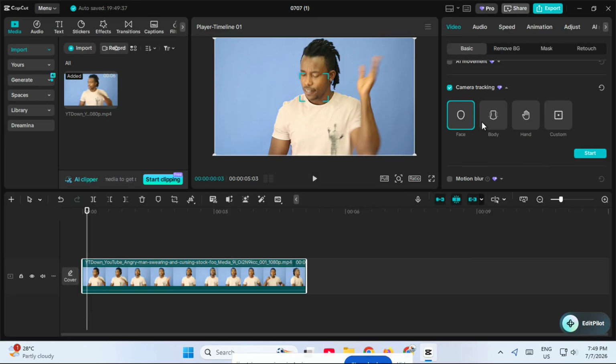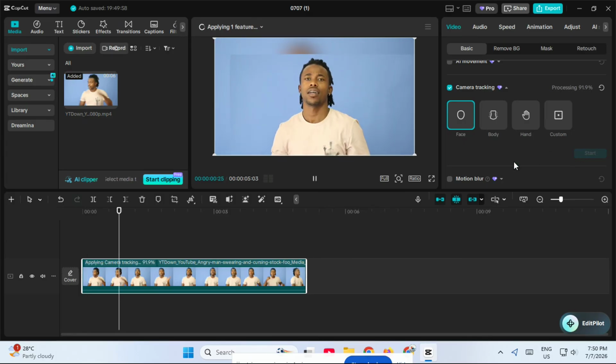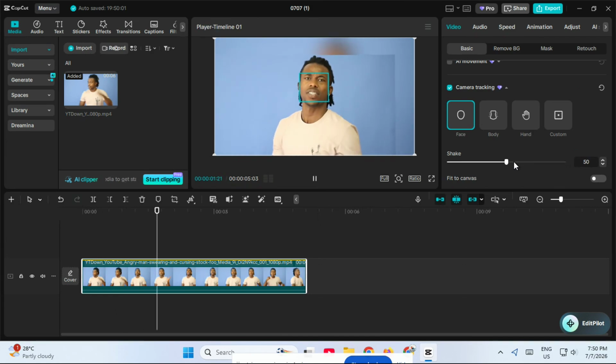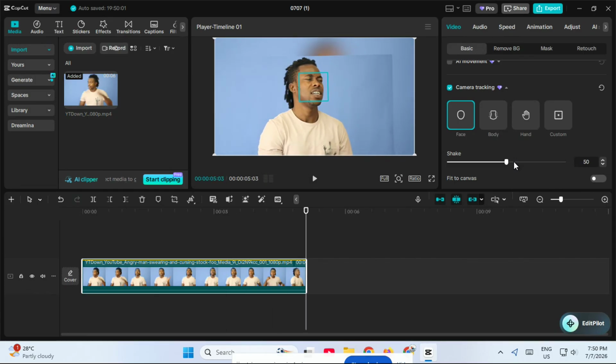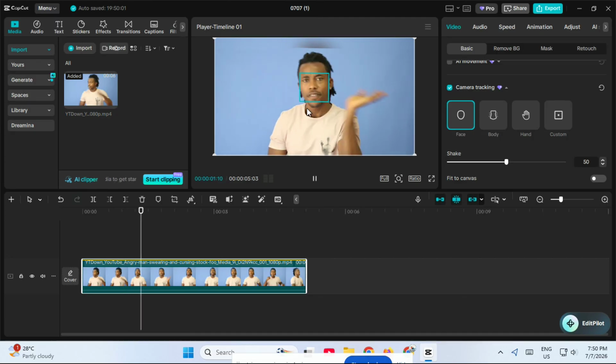After selecting face or body, click Start. CapCut will begin analyzing the video automatically. Depending on the length and complexity of your clip, this may take a moment, so give it a little time to process. Once the analysis is finished, CapCut will have tracking data ready for your project, which you can use to keep your elements aligned with the person in the video.